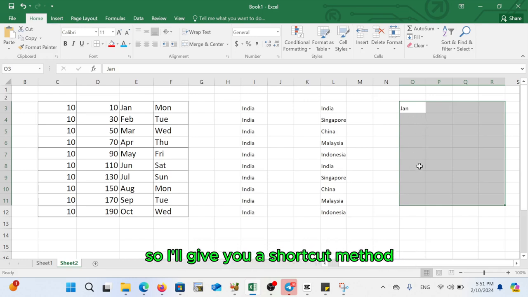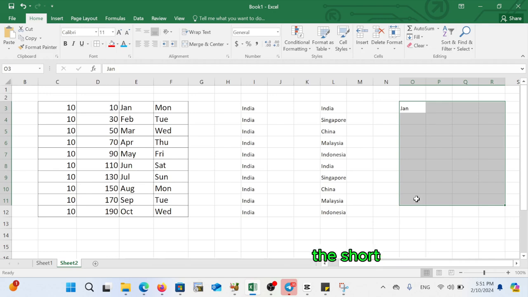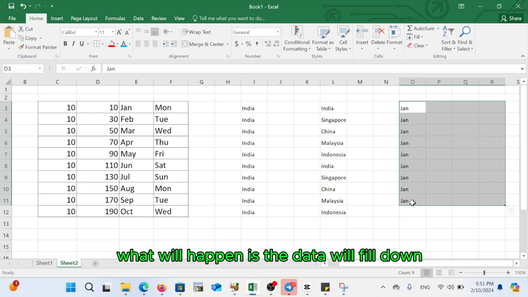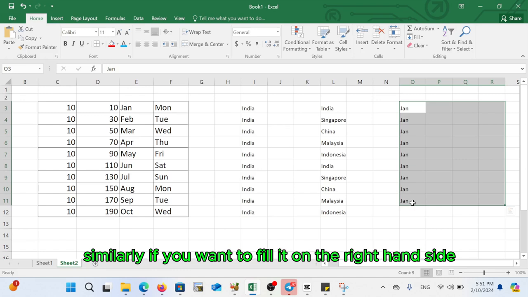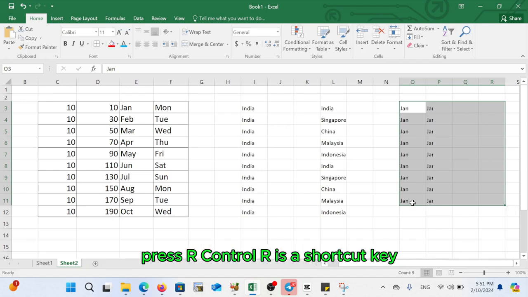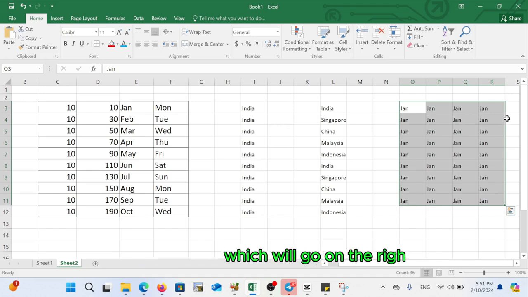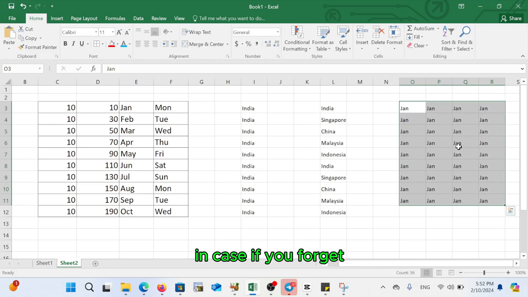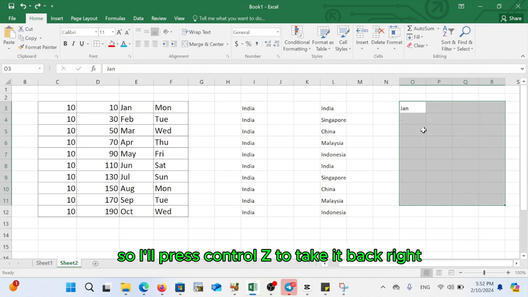So I'll give you a shortcut method. You just select the first cell and select the blank cells at the bottom, and press on your keyboard the shortcut key Ctrl D. D for down fill. Once you press Ctrl D, the data will fill down. Similarly, if you want to fill on the right-hand side, press R. Ctrl R is the shortcut key which will fill to the right-hand side. So D for down fill and R for right fill. These are the shortcut methods, in case you forget. So I'll press Ctrl Z to take it back.